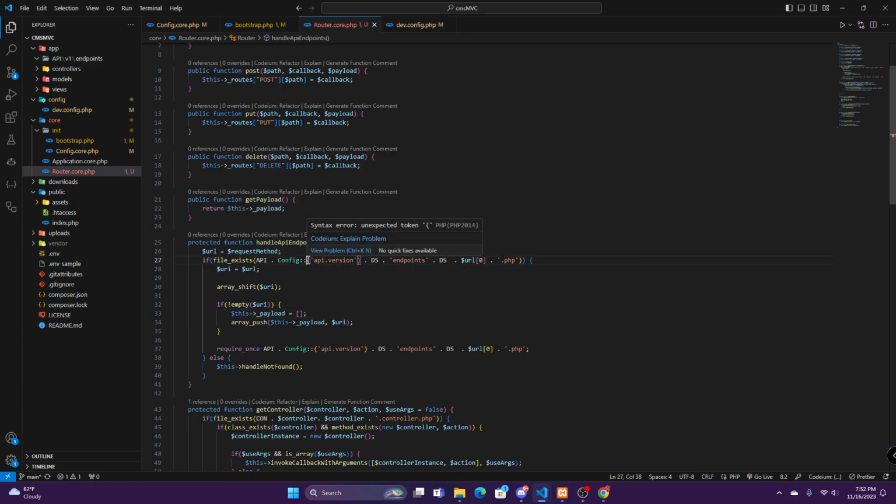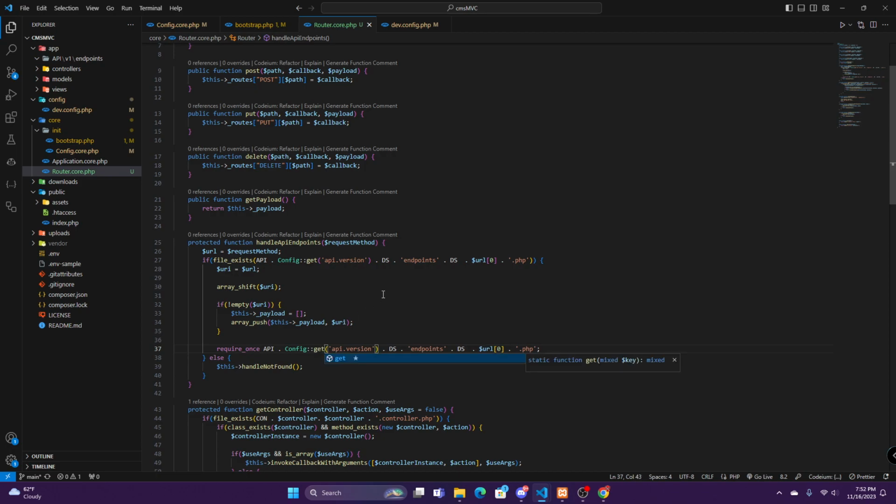Config get. Okay, that's what it is. Is it still giving me an error? It's still giving me an error. This time it's lower, somewhere around here. Ah, here it is. So, okay. Oh, not set. Good. Okay. That will fix the errors.